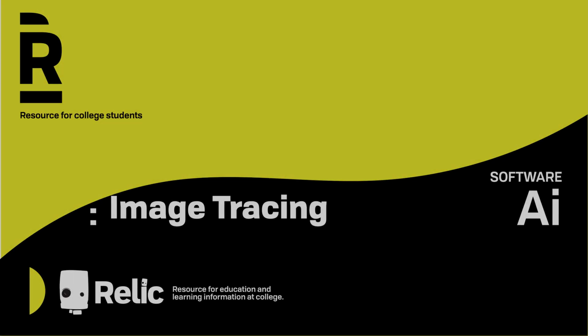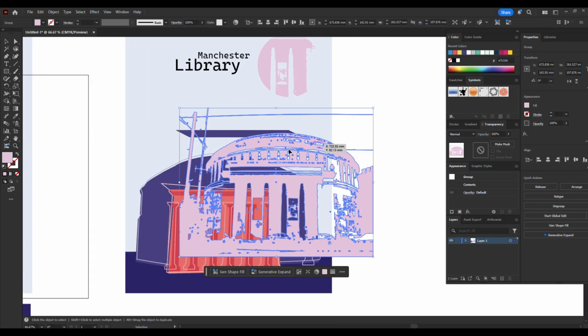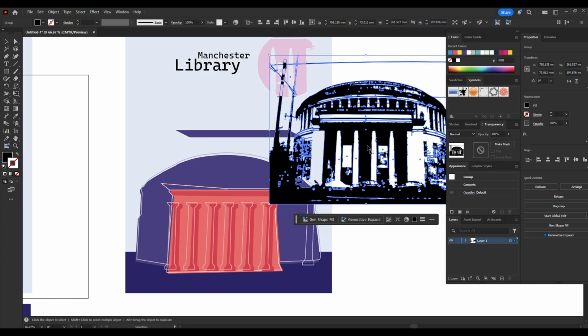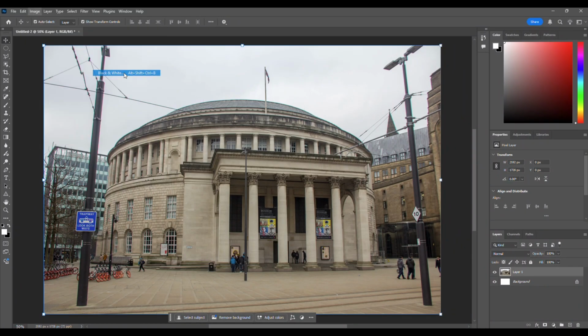Here is a quick guide to how to create and use image traced images in Illustrator. So I've got a picture of a building that I've traced using the pen tool in Illustrator, but to get this nice textured effect, you need to open your Photoshop document.